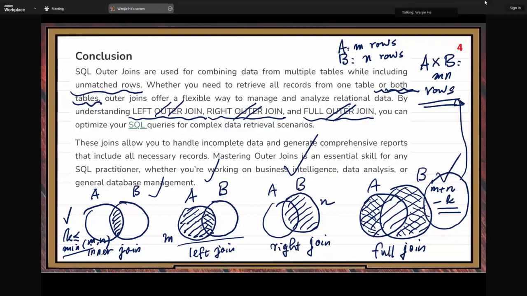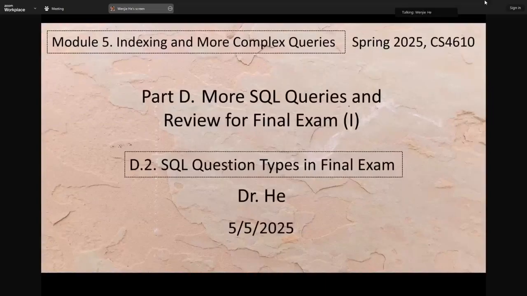So here you have the understanding, and you saw one example. But in the final, I want to give you 2 questions, 1 + 1. Next, I want to talk about SQL question types in the final exam. 15 questions, so that's my plan.